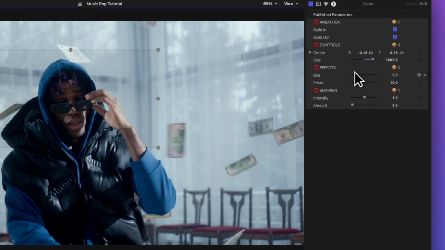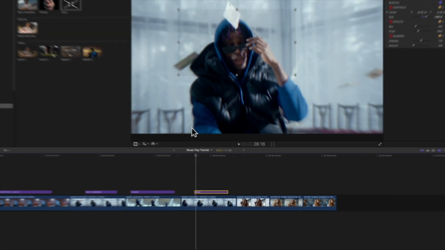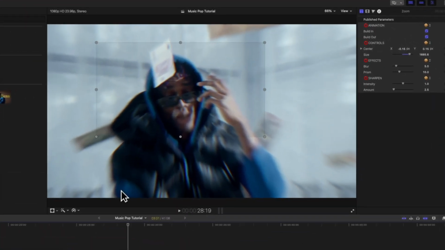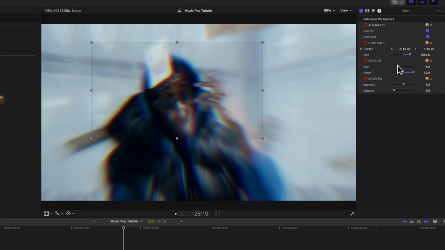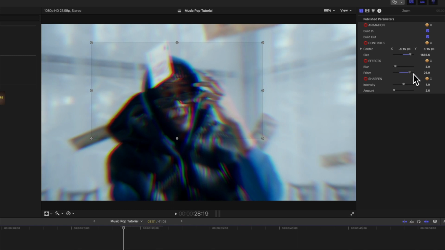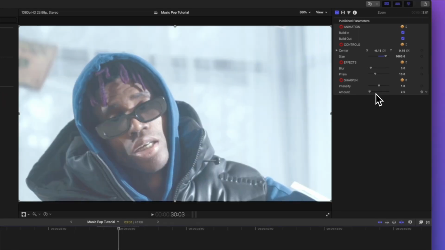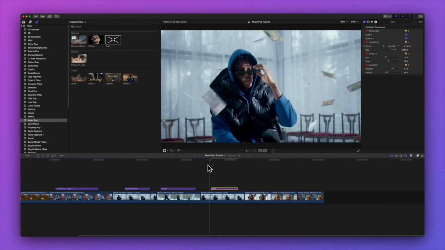We can also increase the blur and prism effect during the zoom in. So if we move in a little bit, you can see there's some blur happening. We can turn that up if we want. We can also increase this prism effect where it adds some red and green and blue to the image. When you're zoomed in, the image might be a little soft. You can use these sharpen controls to make it look crisper. And here's what we've got.